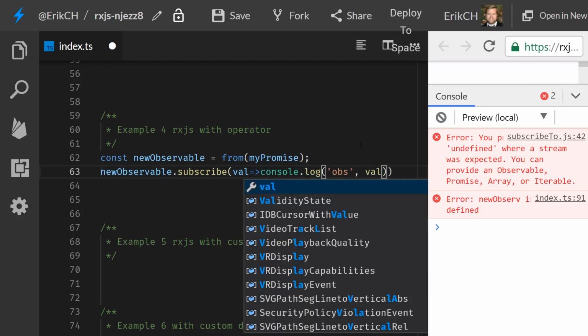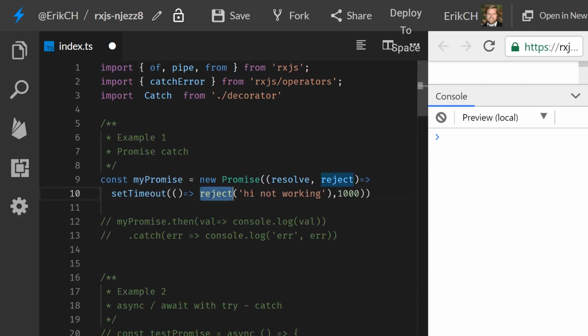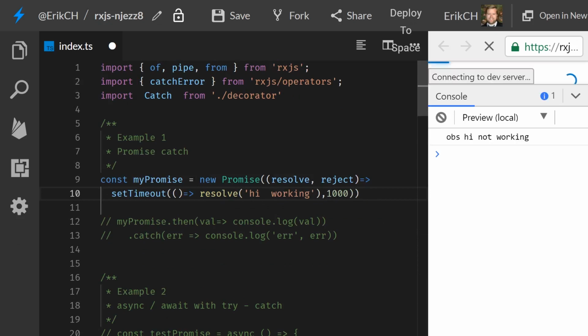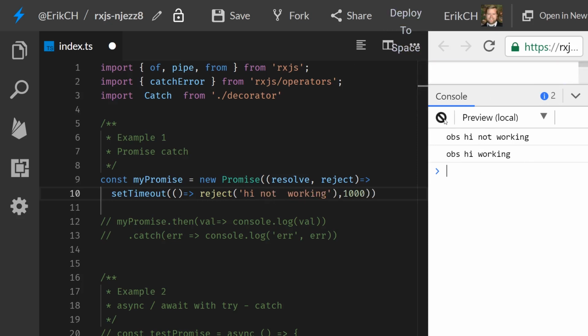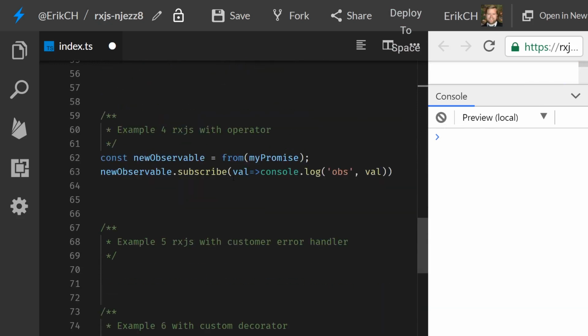You see right now, I don't get it. It doesn't work. But if I go back up here and just change this to resolve hi working, you see obs hi working. So we know that the subscribe is working. But we want to look at errors, so we'll put it back to reject, hi not working. And you see that's not showing up in the console because it's not working. We don't have any way to handle it.